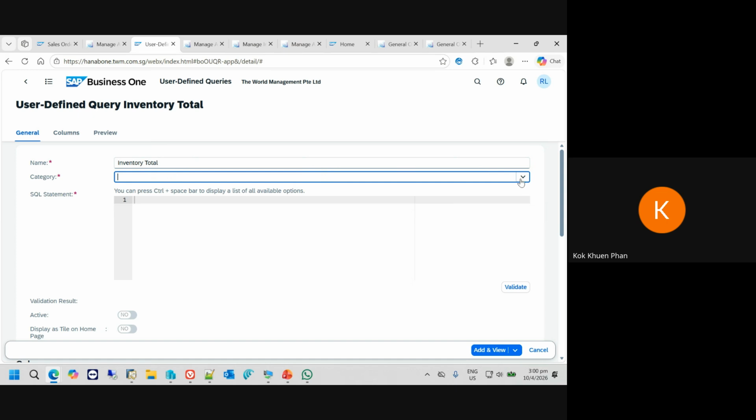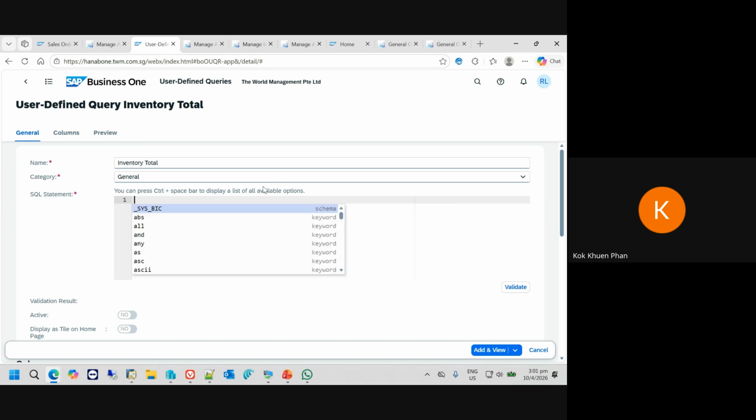Then I will have to choose a category to save this query. Next is how do you build a query? There are two ways. The user-defined queries function in the web client allows you to use Control Space to list all the available options. For example, you press Control Space here, the system will show you all the keywords that are applicable to SQL queries. Or you can also find information about the database.